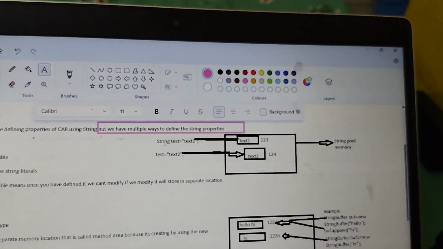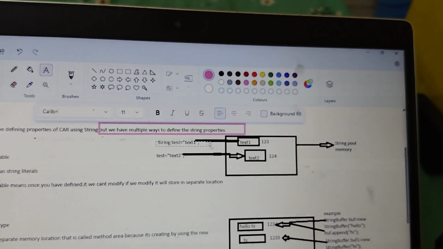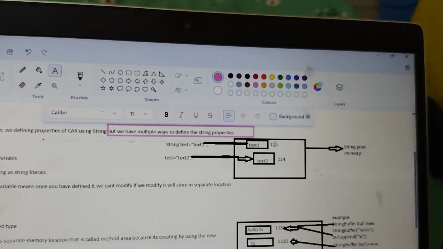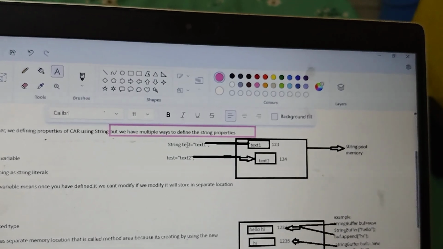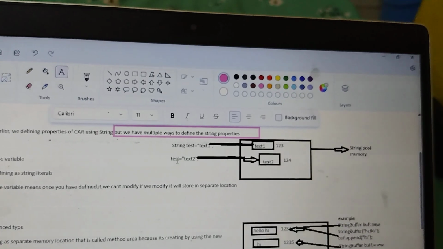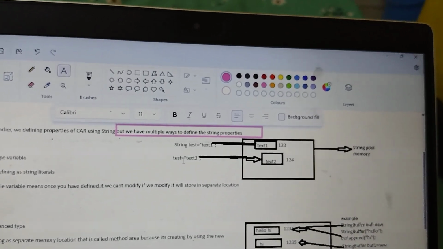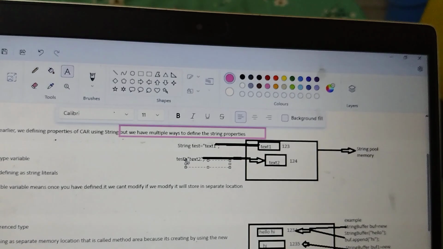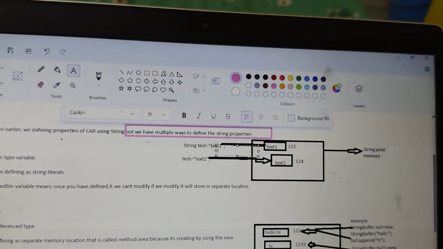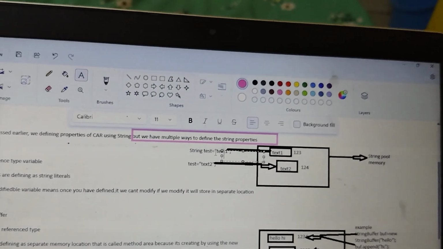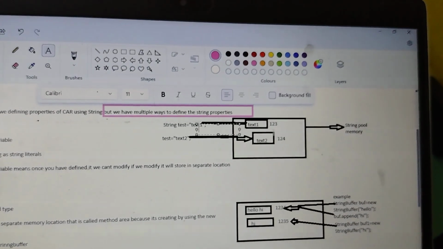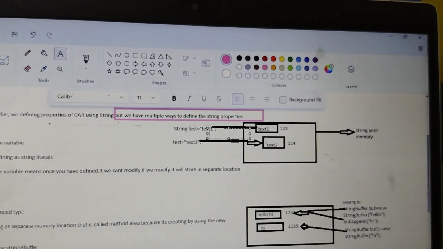For example, I am defining one literal, string text1, that will be stored as one literal. Again I am trying to modify it. I want to concatenate with text1, so with the same variable I am assigning a new value. What will happen is, it will not modify the existing one. It will create a new memory location for the literal. So this is text1, this is text2.